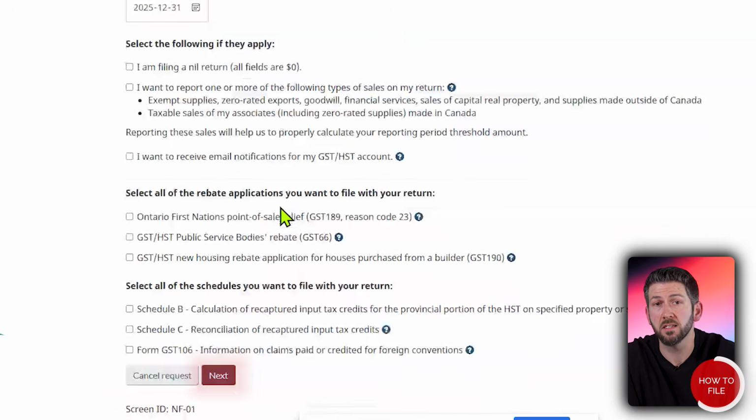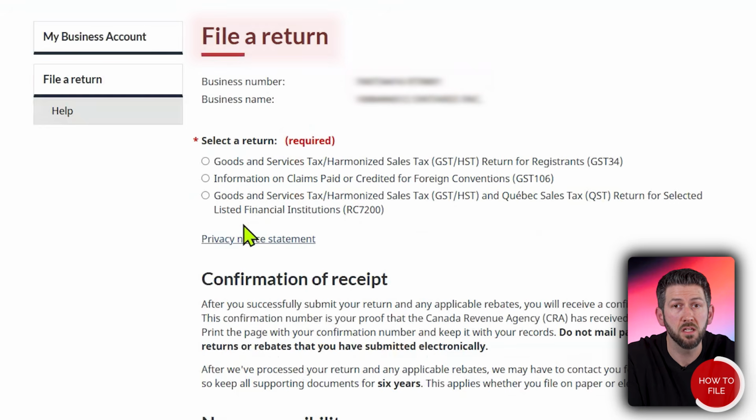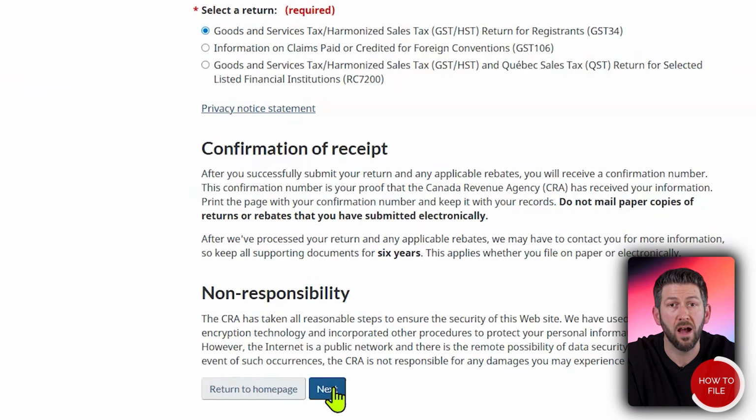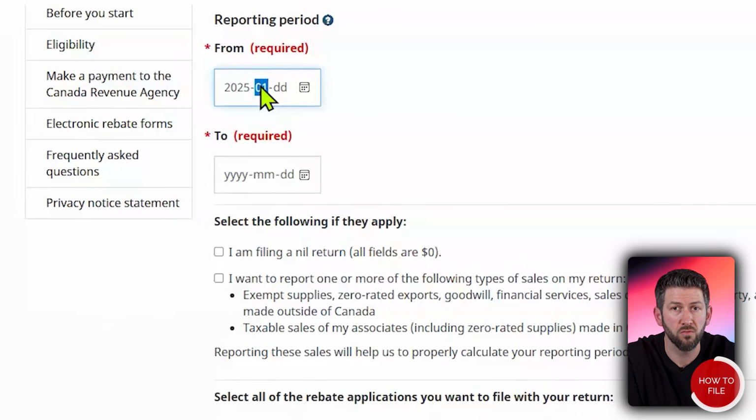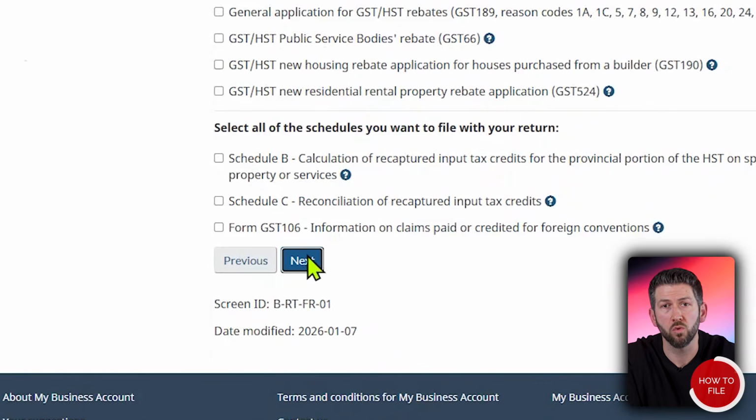This process is the same inside My Business account. Navigate to the HST section and select File a Return. We're going to select the first option, Goods and Service Tax, Harmonized Sales Tax, Returns for Registrants. Now we enter our filing dates, in this case, October 1st, 2025 to December 31st, 2025, and we're filing a full normal return, so we'll click Next.